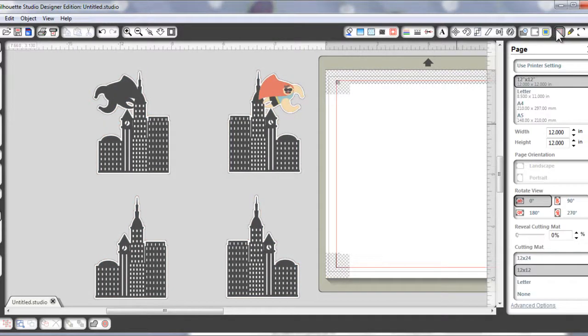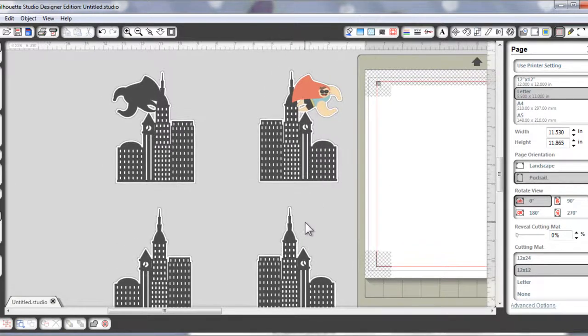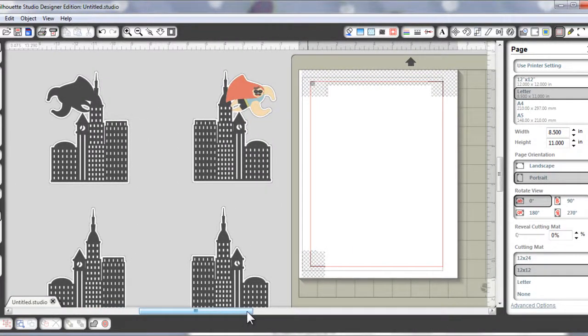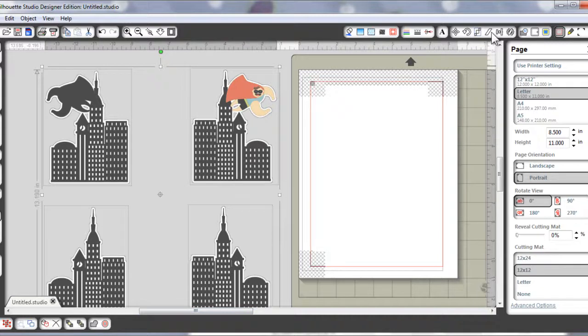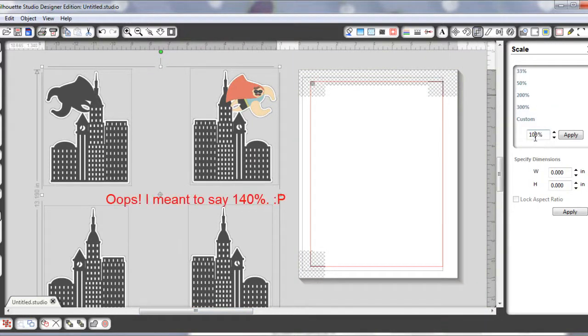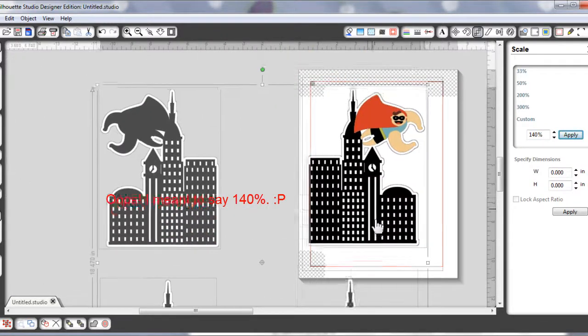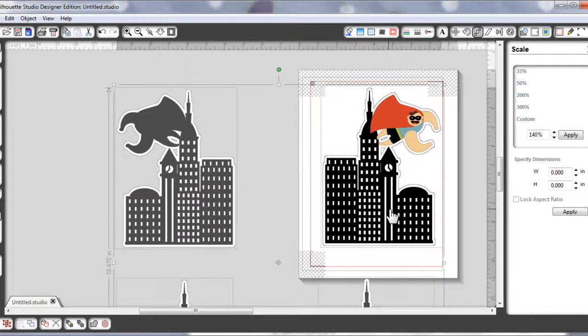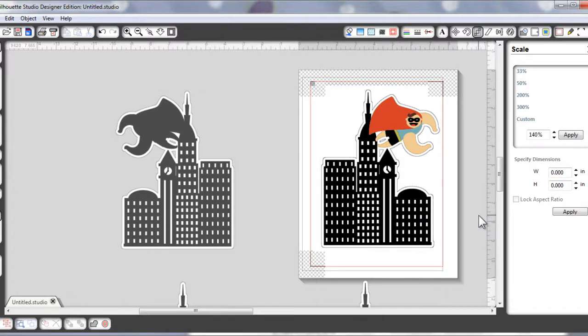I usually print and cut on letter size page. Oh, one more thing. With the first method, I could increase the size of this piece by 150%. But because of the extra offset, I can only increase it to a maximum of 145% of its original size. And it will fill the page up nicely, like so.